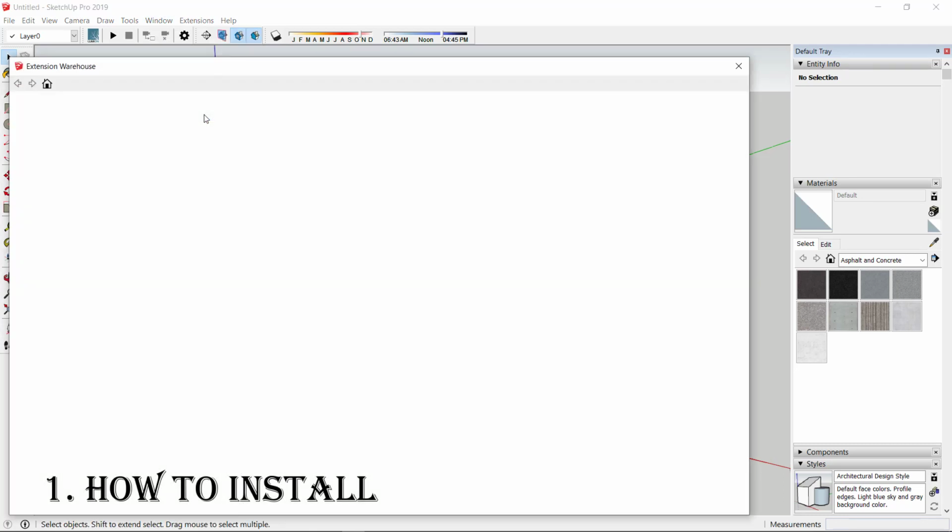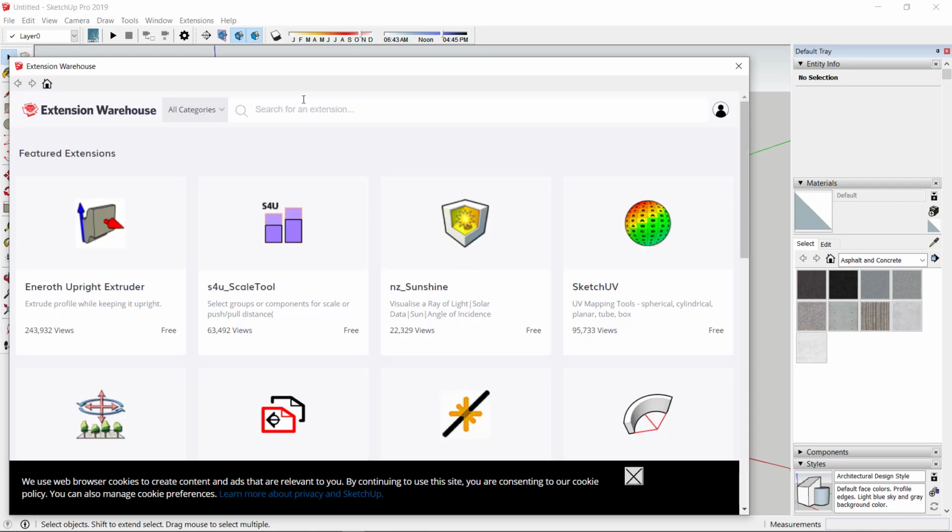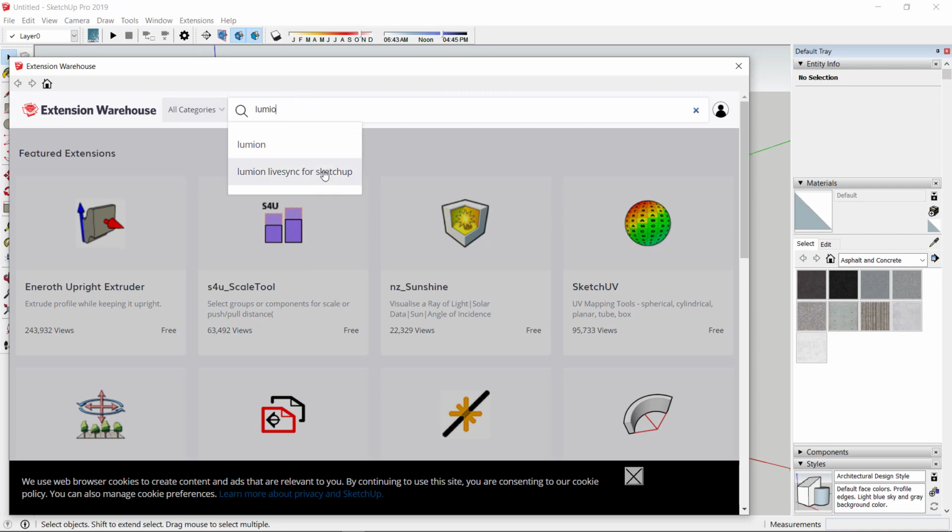In SketchUp, from Extension Warehouse, you have to download the Lumion livesync plugin, and it's totally free to download and install it. Just type Lumion in the search tab, and you will get the extension.